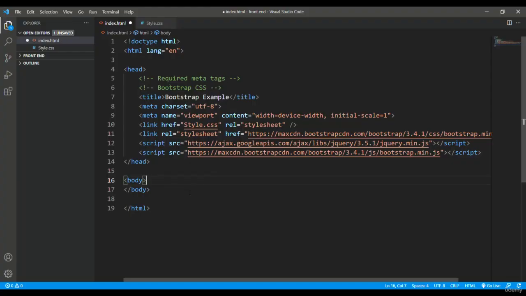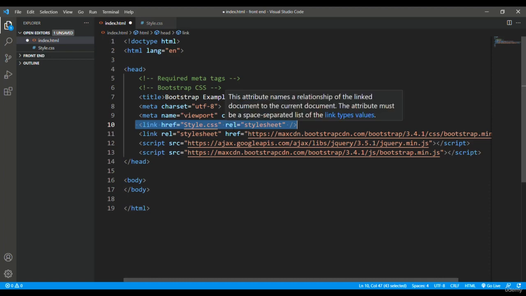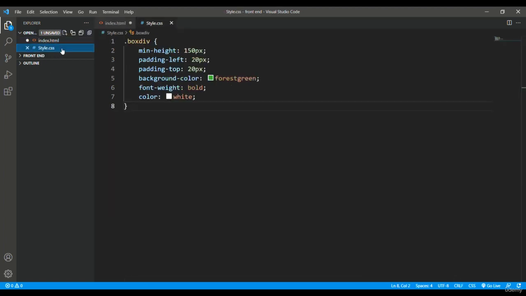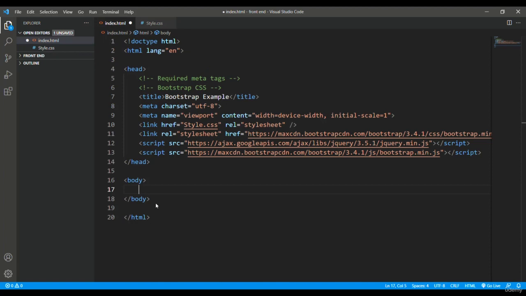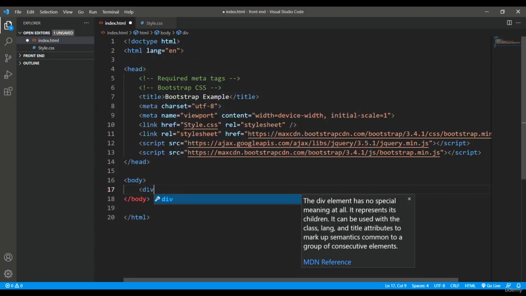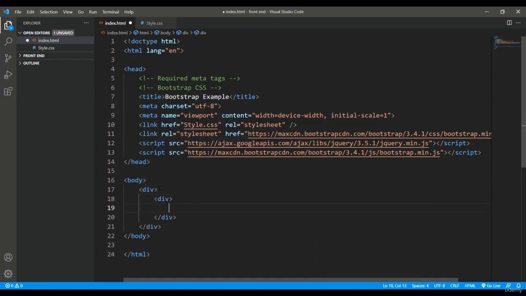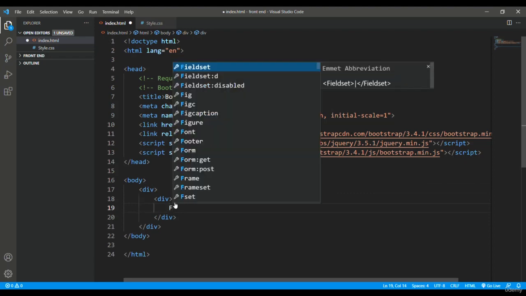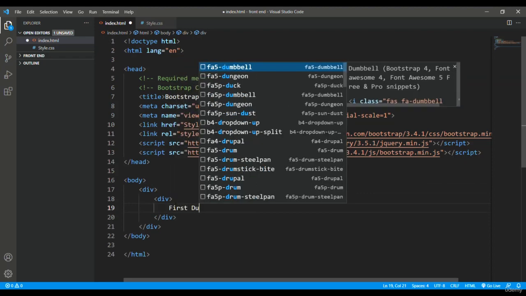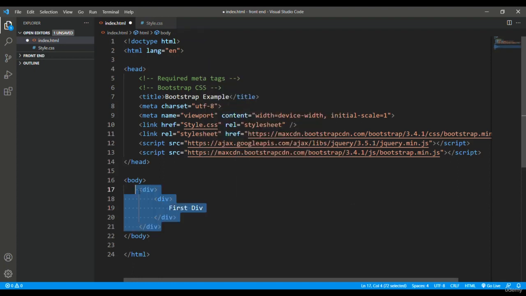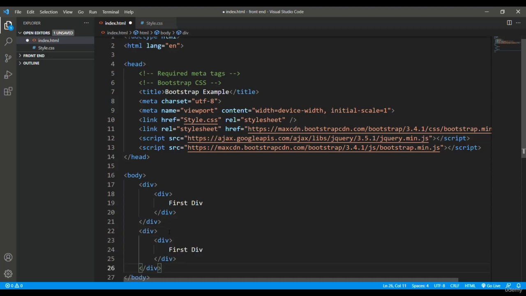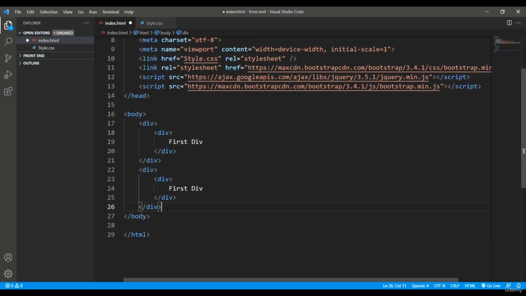Before getting started with the grid system, let me tell you the changes which I have made. I have added one more style sheet which I created myself, that is styles.css, where I just put some attributes for customizing any div tag. So now let's get started. While working here, I'll start by putting a div tag here, and inside it I'll make it nested, so this is a div inside a div. This is, let's say, the first div. Similarly, let's copy them two more times and make changes in the text.